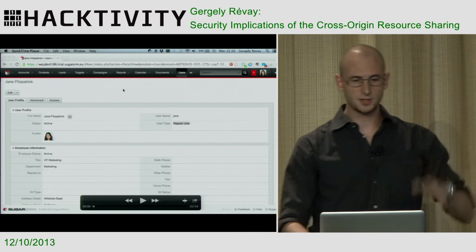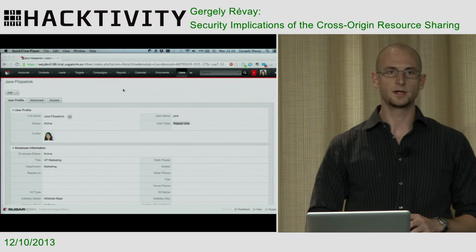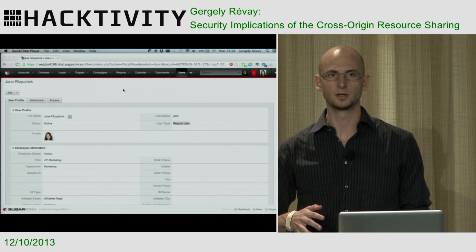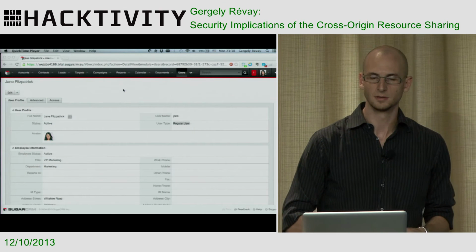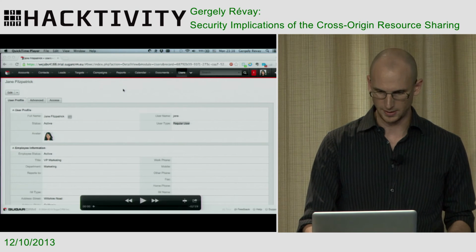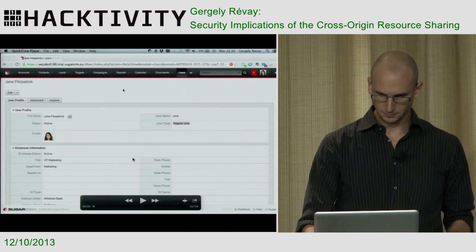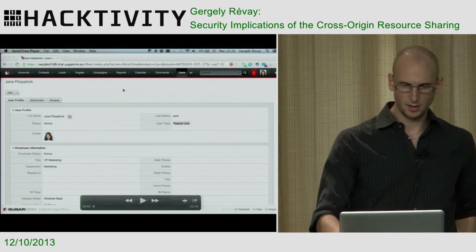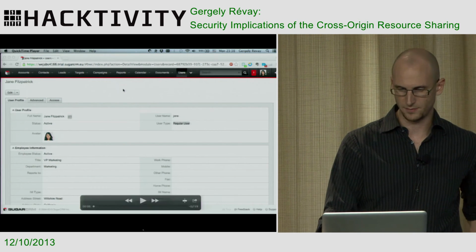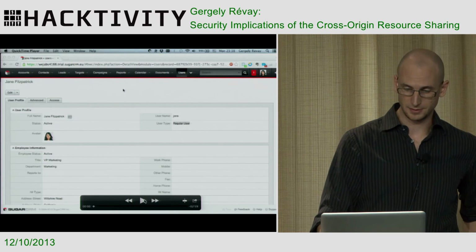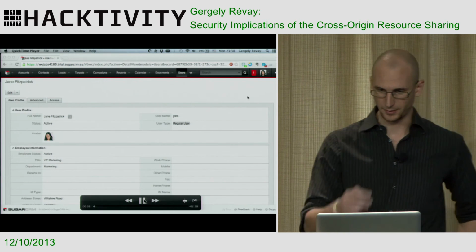So the first one is with SugarCRM. It's a half open source, half commercial CRM application. But you can go to the internet and test it on their website. That was an application where I tried to find something using CORS, and it was pretty interesting. So let's see what's happening here.